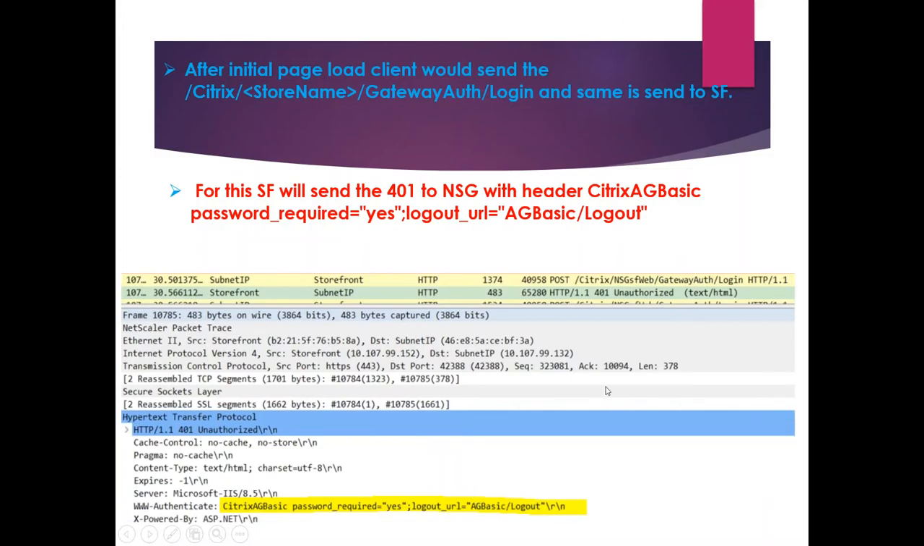Okay. Now this is where the SSO part will happen. You basically notice that Netscaler first will send a POST. First of all, Netscaler will send this Citrix NSG gateway auth login. It will try to log into the StoreFront. And then StoreFront will send a 401 with the following thing required: password required, yes, that I need you to authenticate on me.